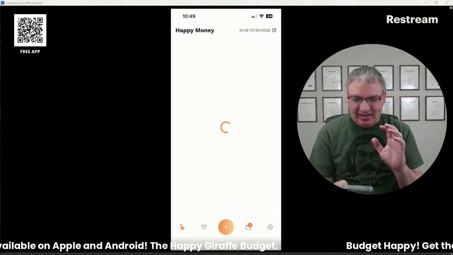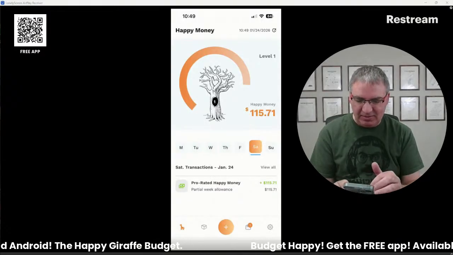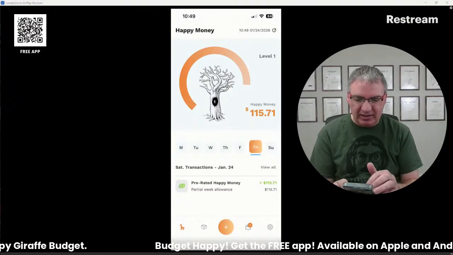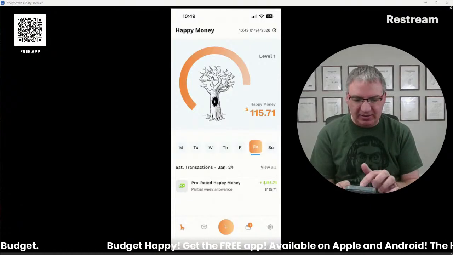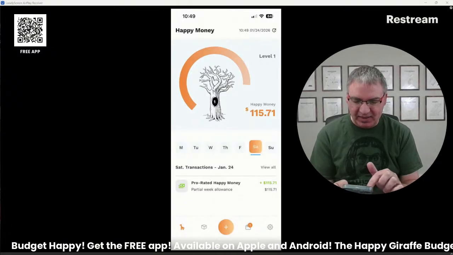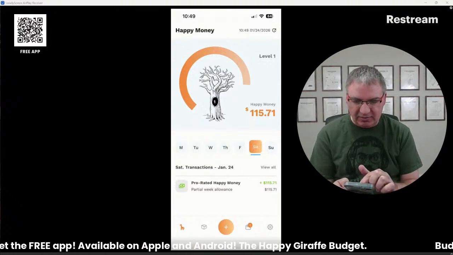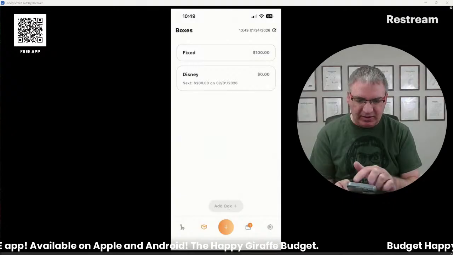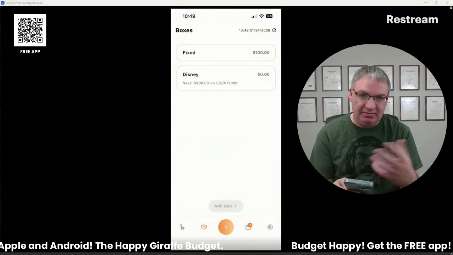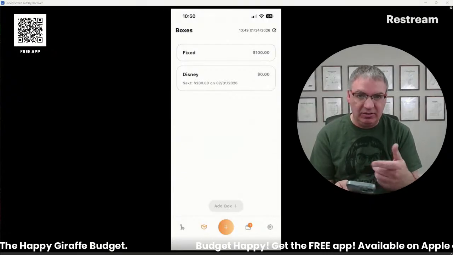So then it's going to take you to the main Happy Money screen. Oh, leaf popped up super fast there. So you've got your prorated amount for this week. We've got 115.71. And I've got one leaf already just because I started using the app today. And you can see I'm on Saturday. Let's look over at the boxes. So I got my fixed box up there. I got my Disney box, which right now is empty because I'm just starting. And on the first, it'll automatically put $200 in there for me.